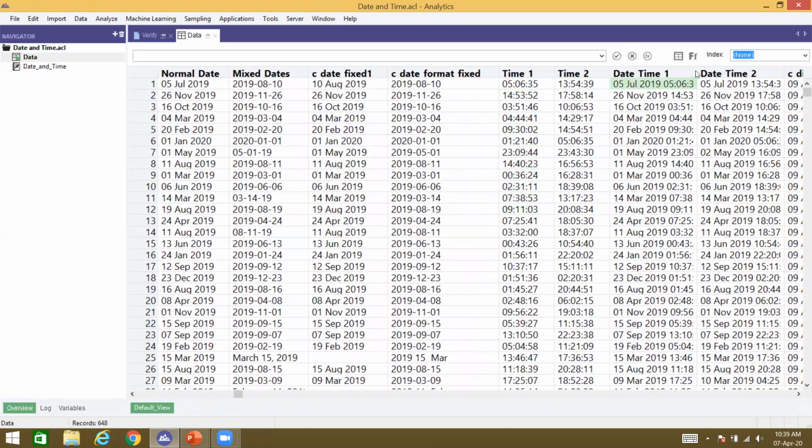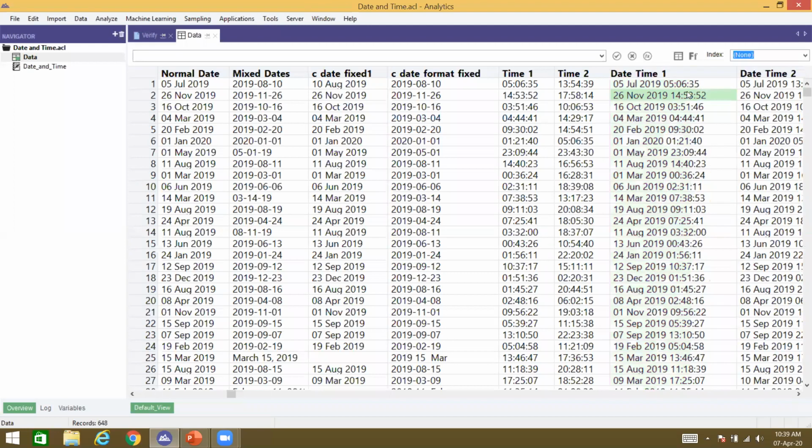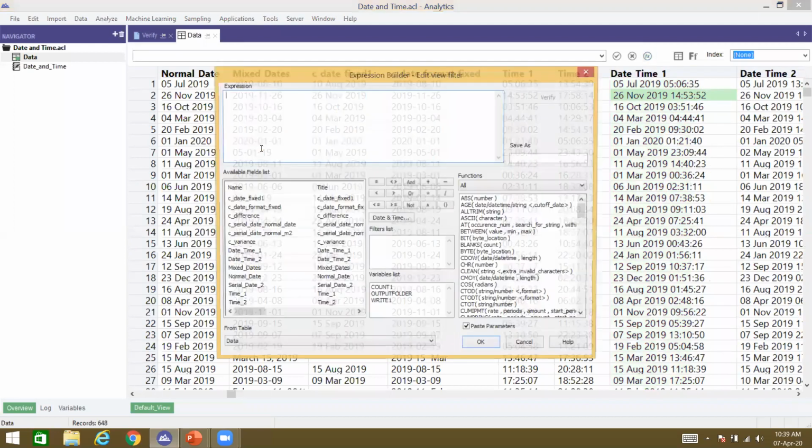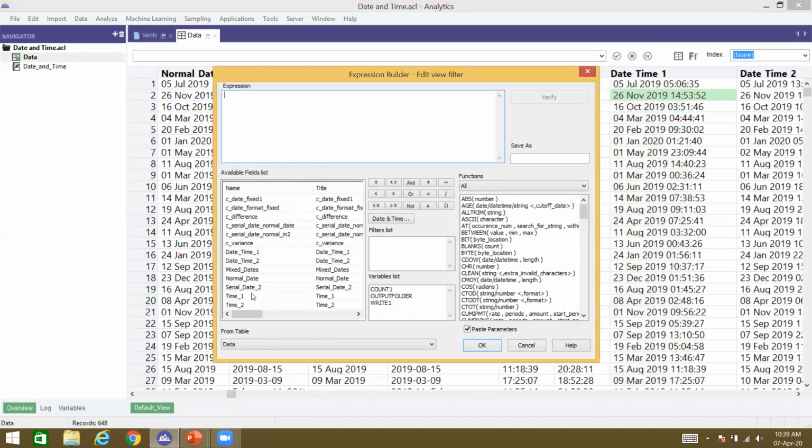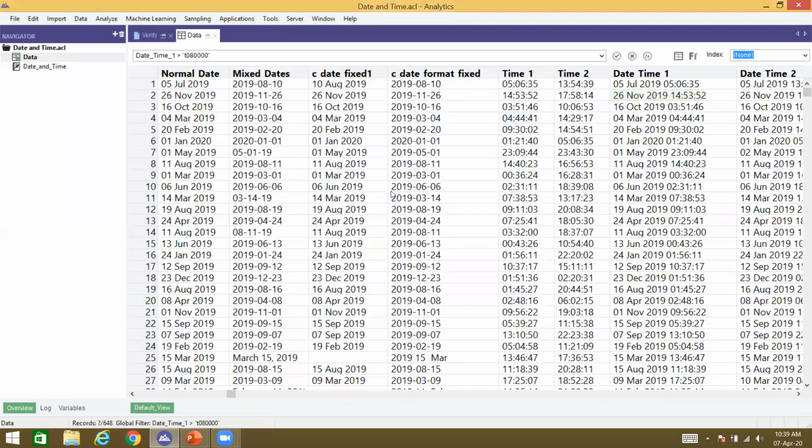I have got a column called Datetime 1. I want to do the same exercise. I want to know which of these things in Datetime 1 took place after 8 o'clock in the morning. So I think to myself, okay, this can't be that bad. Datetime 1 after T and then 080000. And this is the result I get.